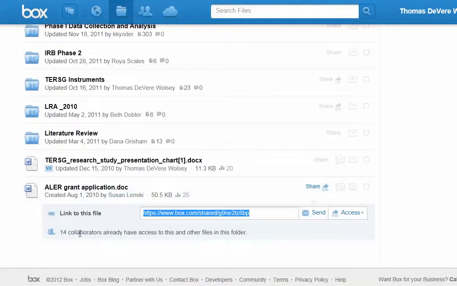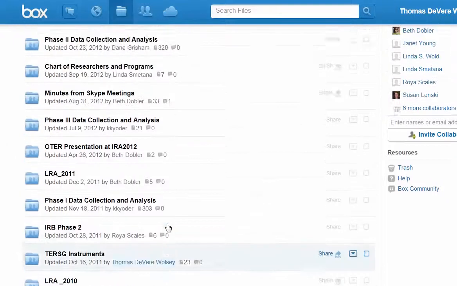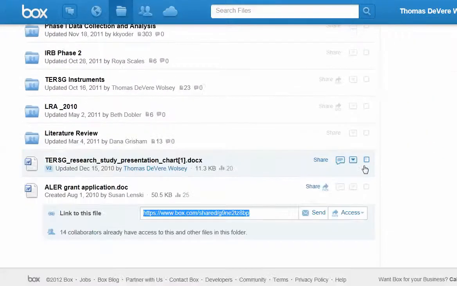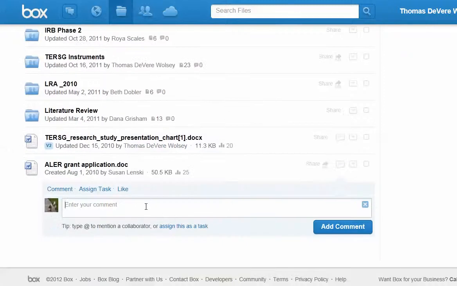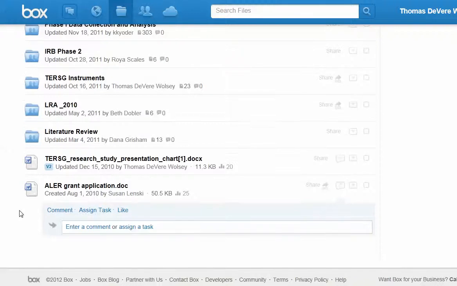I can also add different collaborators to the file using that same procedure, and there are a number of things that I can do. I can add comments to the file, and others can add comments. Each one of these can be emailed either as a summary or individually as they occur to your email account, so that you know somebody has added a comment or made some kind of a change to the file, so it's easy to track those.